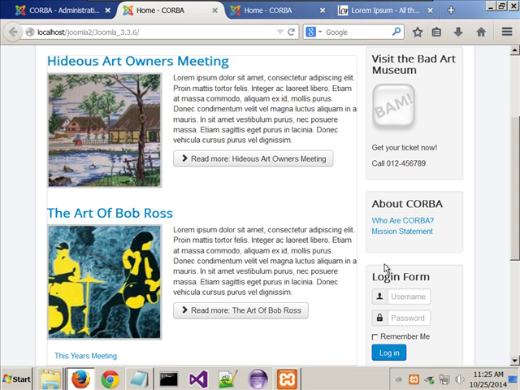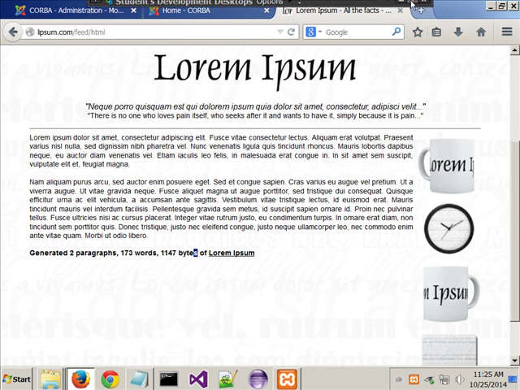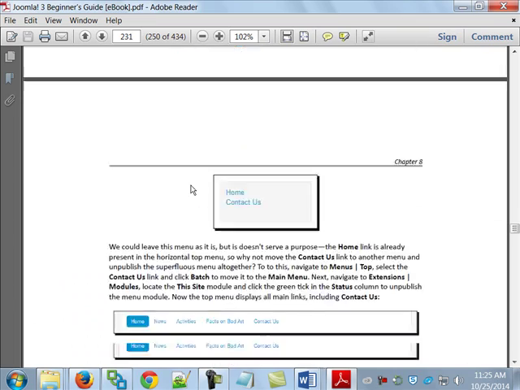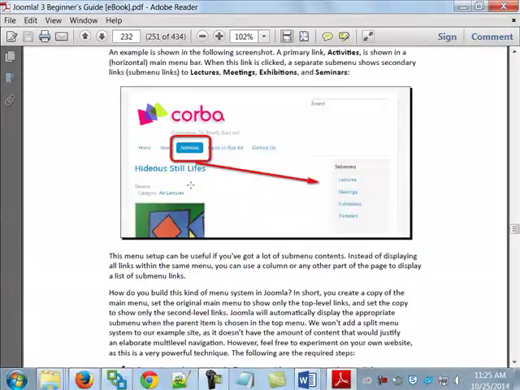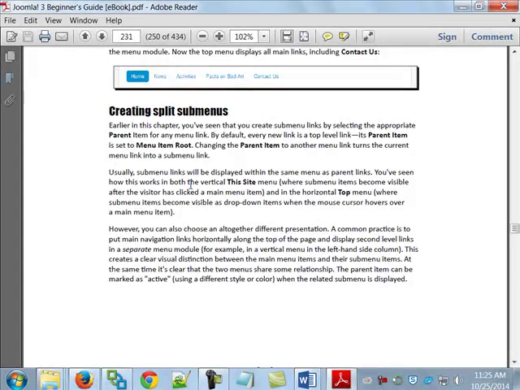We're making some progress. Couple more things to do in the chapter and then we'll put another one to rest. So again, I'm on page 231, I'm sorry. Creating split submenus.